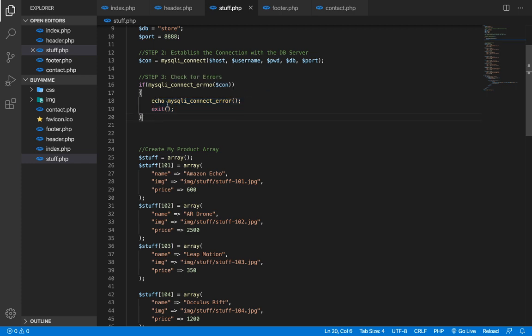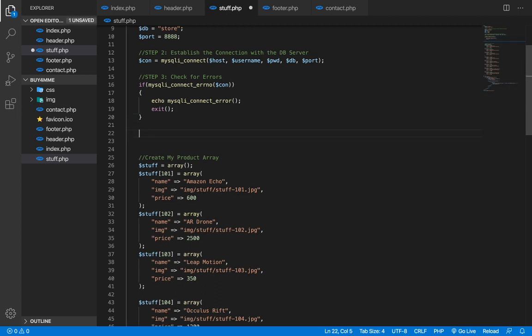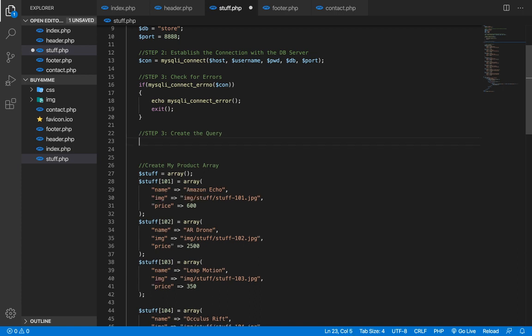Okay, so I'm going to just say echo and exit the page. Okay, the next part that we are concerned about, the third step that we have to do, step 3. The third step is to create the query, which is the most important step. So the connection was established with the database successfully. So now I have to create the query that I want to run.